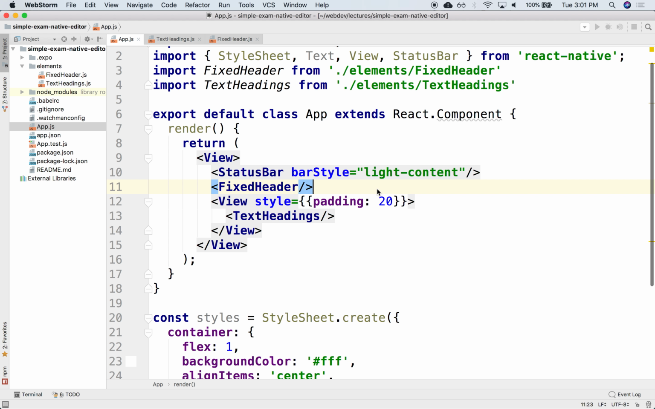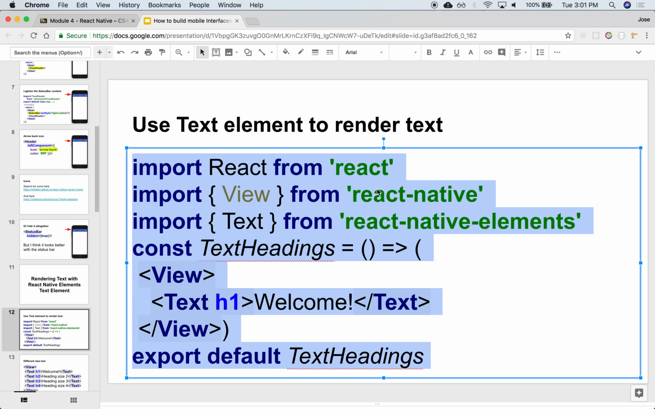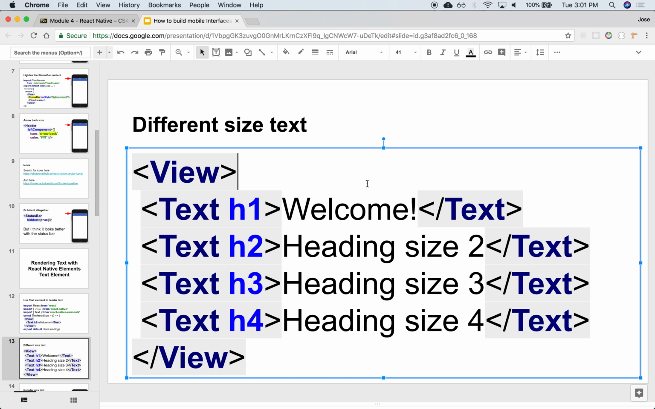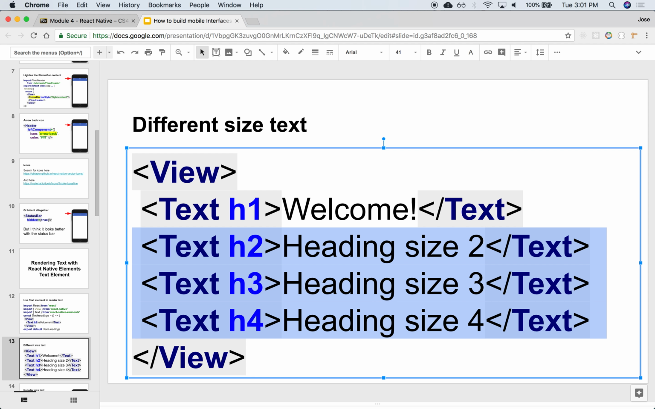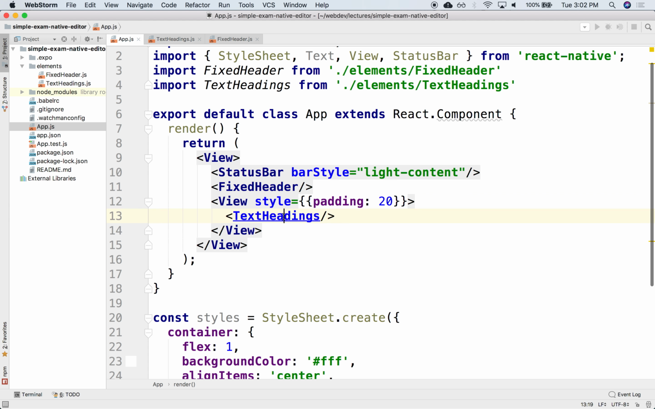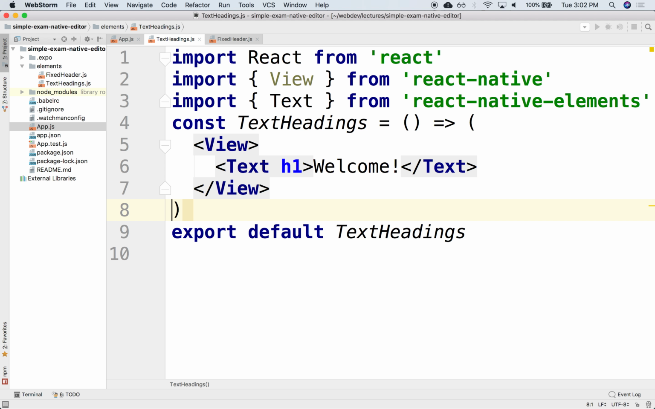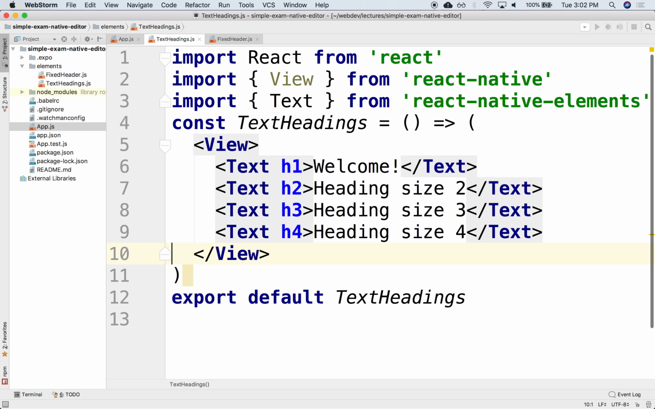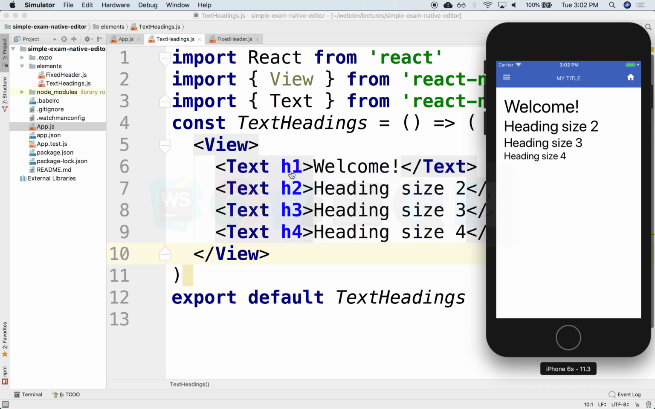Okay? Let's see, what else? So here's a couple more. Let's grab a couple more sizes and add them to our text heading. So in addition to this one, let's paste another couple, H2, H3, H4, and they just render. Notice that in different sizes, right? And typically, again, you would use it just like you would in HTML for different sizes.